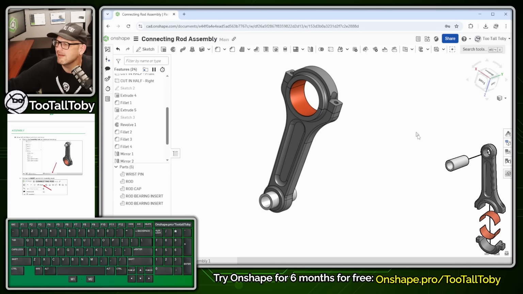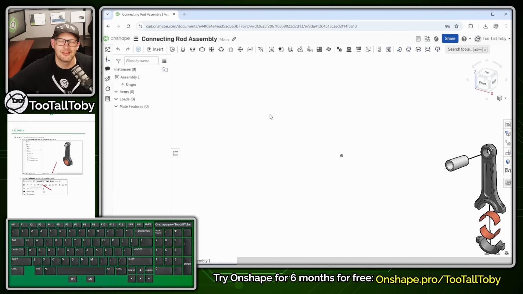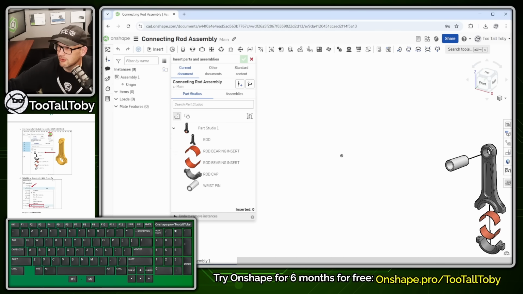And so for this assembly section of this tutorial, we're going to click here on this tab that says assembly, and we're going to choose to bring in those parts from that part list, from that PartStudio. So we click on this command here that says insert, and that takes us down to page number 28.